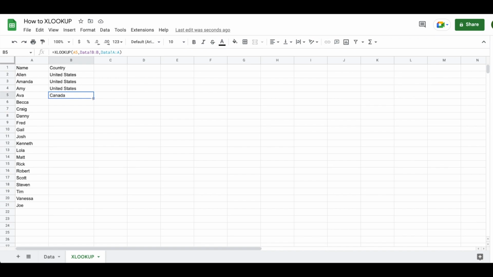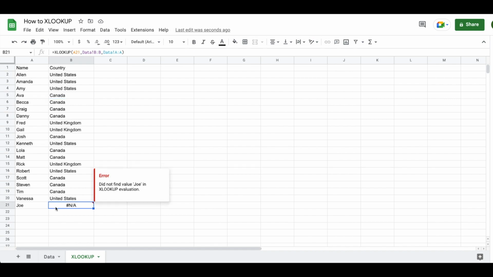In addition to dragging, we can double click this blue box, and what will happen is it will autofill the function all the way down to our last row with a value in here. So when I double click on this, we're going to get results all the way to row 21 and nothing for row 22 because there is nothing in row 22. Now you'll notice in row 21, we're getting an error message. That's what this hash and NA stands for, and we get this little red flag here, and then it literally says the word error because Joe did not return a result in our XLOOKUP because Joe does not exist in the data set. So we are getting an error message.